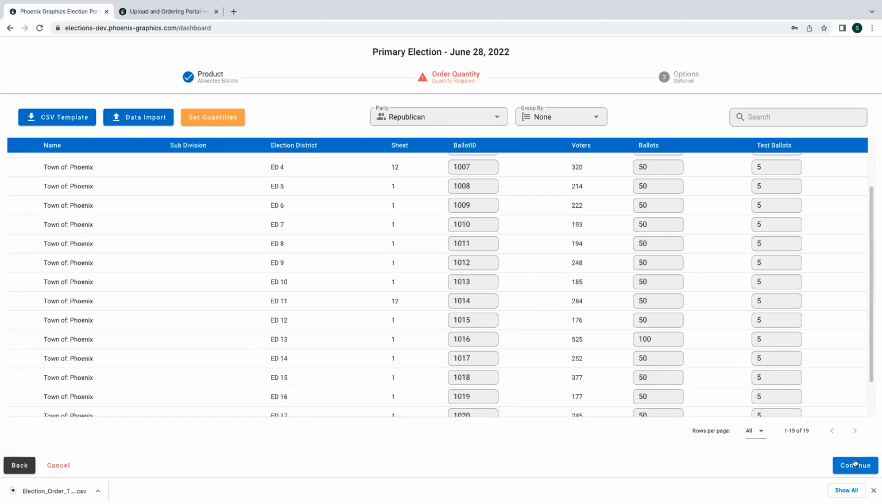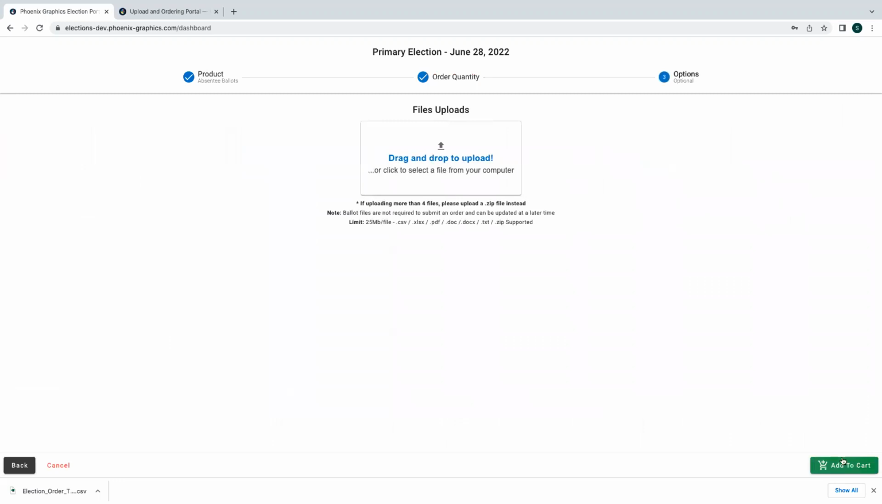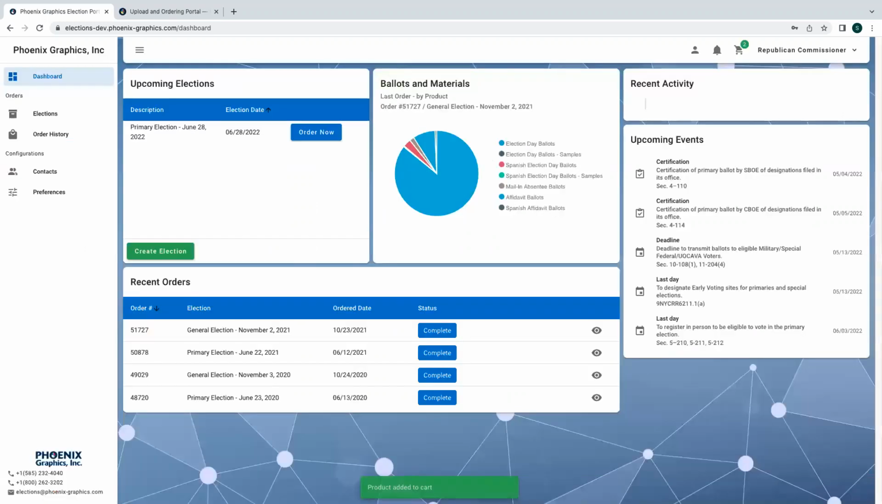Once my ballot IDs, ballot quantities, and test ballots have been uploaded, I will click continue. Again, if you have a file as you're placing your order, go ahead and upload it. But if you do not, I'm going to show you how to upload a file to an order that has already been placed. So in this case, I'll just add this order to cart.